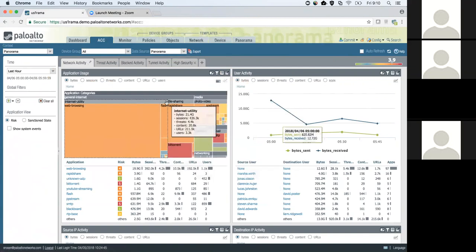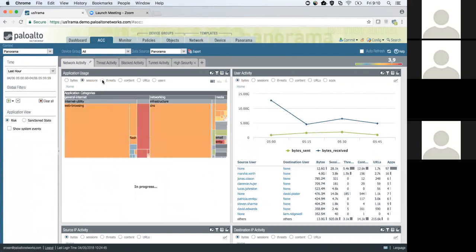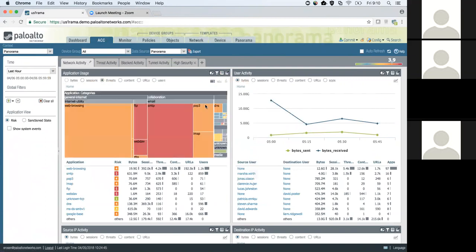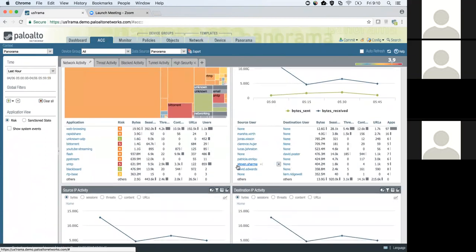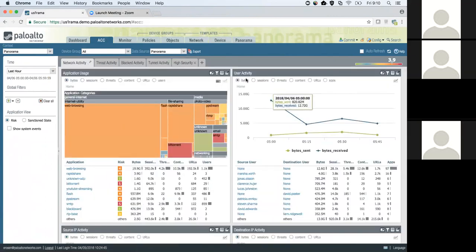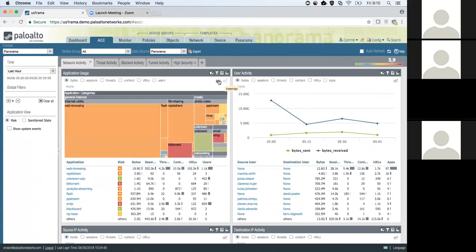Also, we can look at all this data, right? There are these little radio buttons here. We can look at this data by bytes, by sessions, by threats, right? So there are other ways to look at this data, and you can do that individually within all of these different tabs. And then also there are different graphing options for some of this data as well.